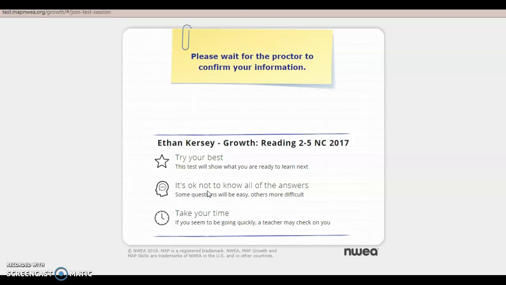As they are reading, if they are reading a long passage, if you would just have them move their mouse across the screen so that it doesn't time out. If you have any issues, if you get kicked out of the test, please send me a message on Dojo so I can log them back in.